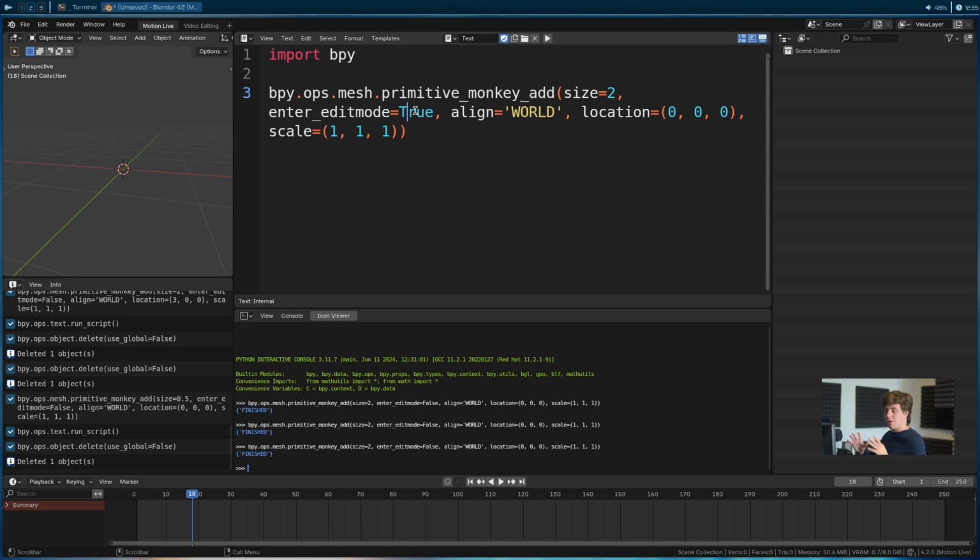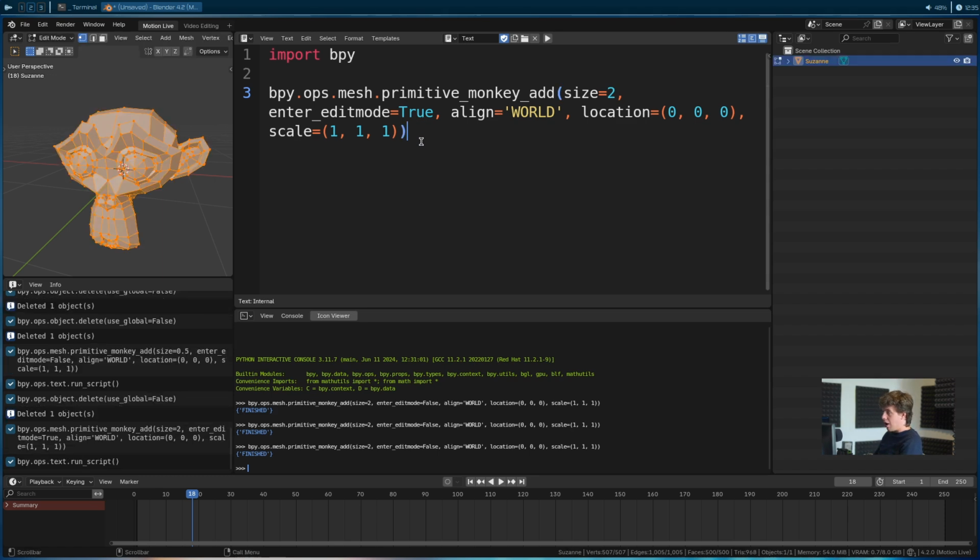And what about variable names, etc.? I will explain this a little bit later. So don't worry if you don't know programming at all. I will explain it to you. Don't be scared. This is not that hard. All right. So I just put true and not false, and let's see what happens. And now, okay, I'm directly in edit mode when the monkey is created.